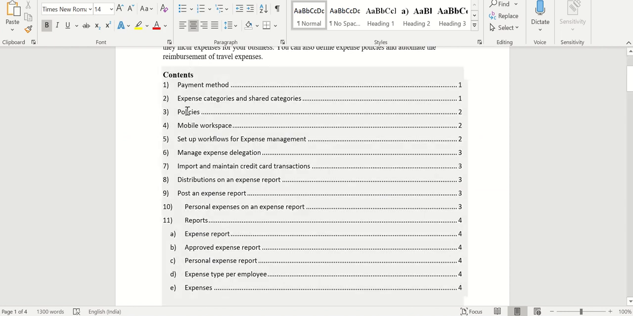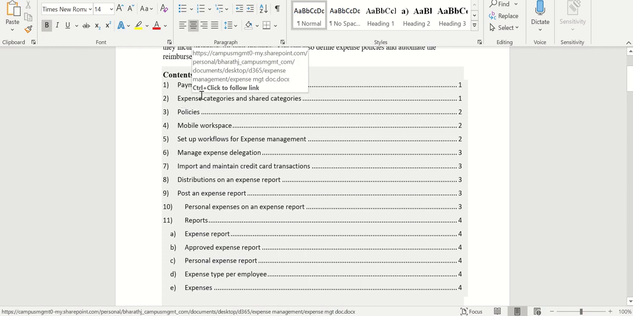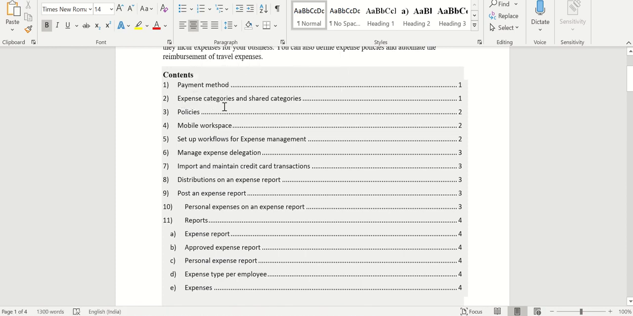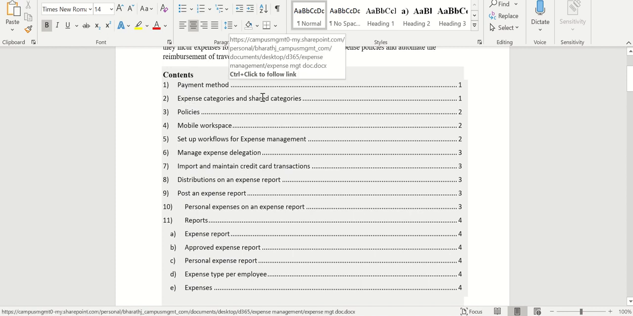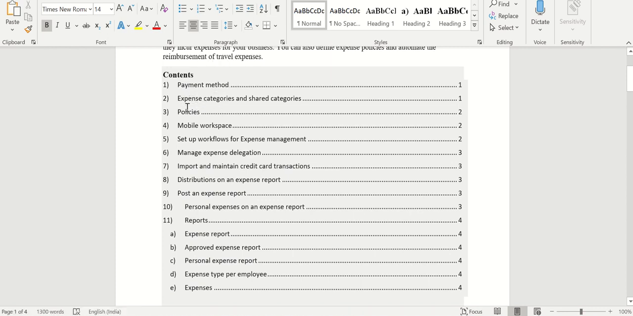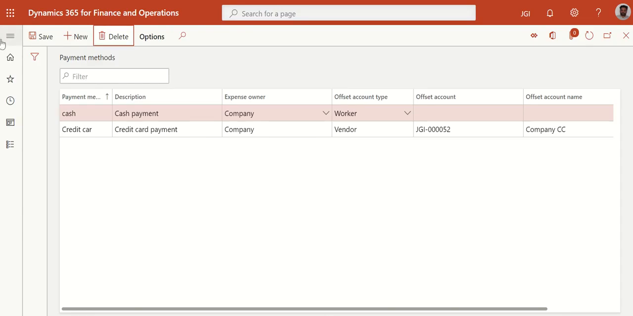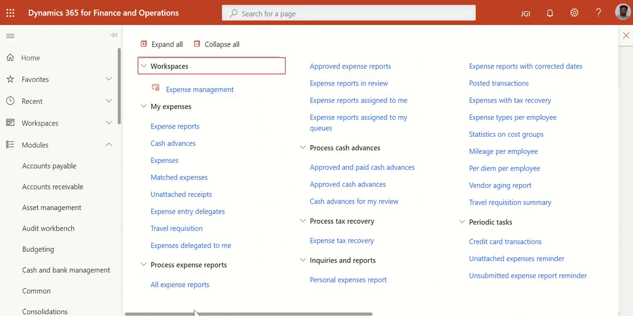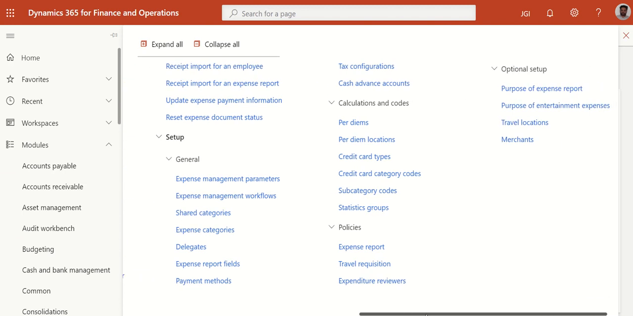The second thing is expense categories. Basically there are a few predefined expense categories in the system which you can use. Meanwhile, if you want to create a new one, you can always go and create a new one, but mostly all the defaults available would be more than sufficient for organizations. So let's do that setup. Let's go to the expense management module, then setup and expense categories.